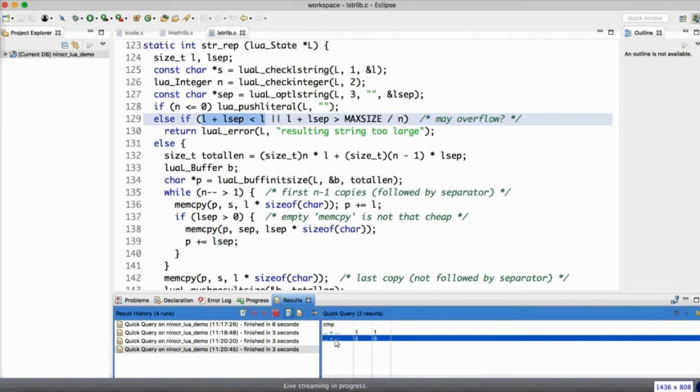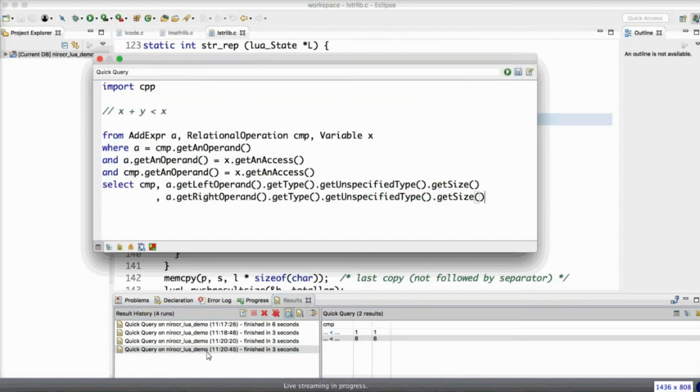So we can see here that it's told us that for the first one the operands are 1 byte, and for the second one the operands are 8 bytes, because I compiled this code on a 64-bit machine. Okay, so let's filter out the second result. We can do that like this.